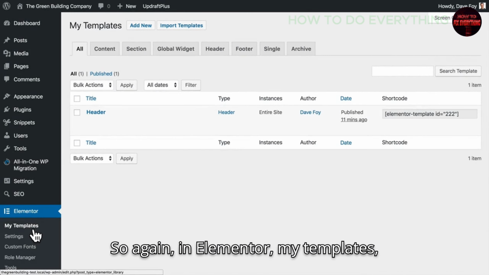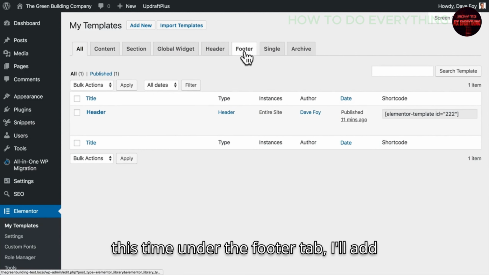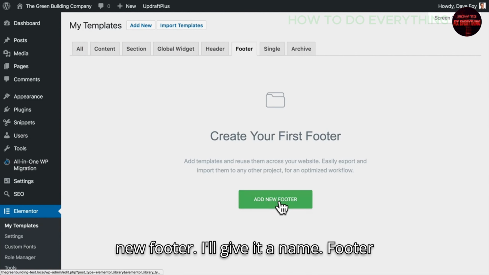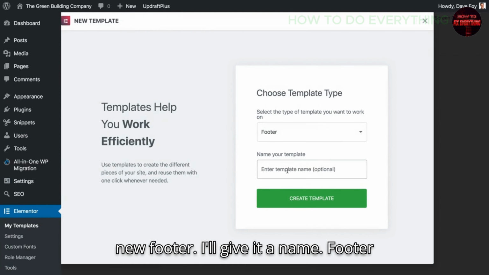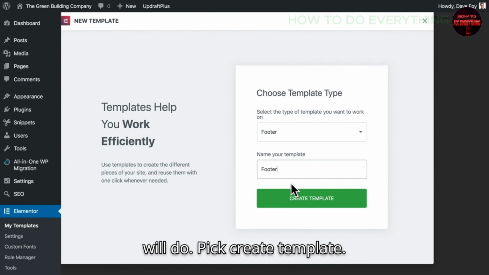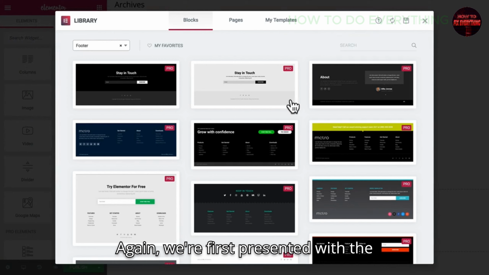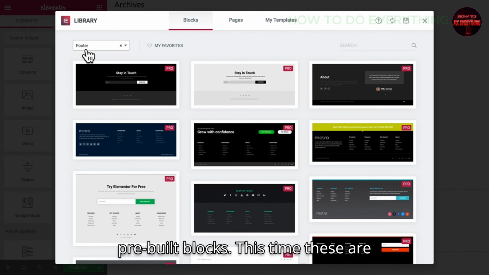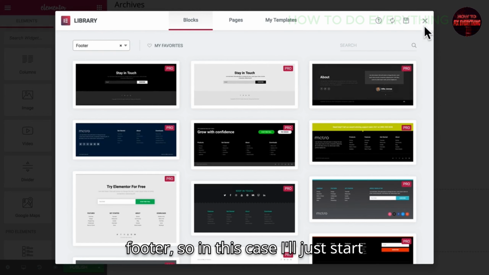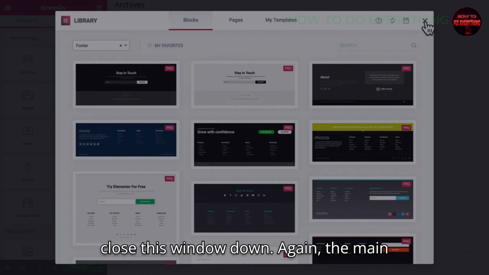So again, in Elementor My Templates, this time under the footer tab, I'll add new footer. I'll give it a name. Footer will do. Pick Create Template. Again, we're first presented with the option of using one of Elementor's pre-built blocks. This time, these are footer templates. None of these are really what I have in mind for the footer, so in this case, I'll just start from scratch. So I'll click the X to close this window down.